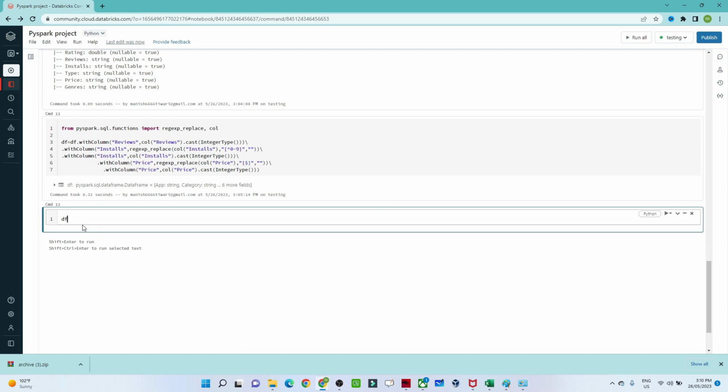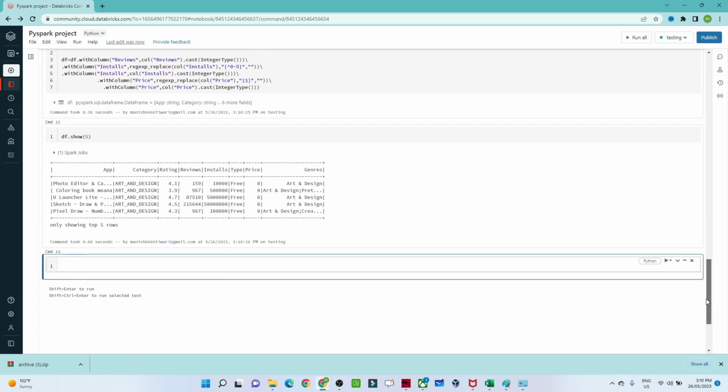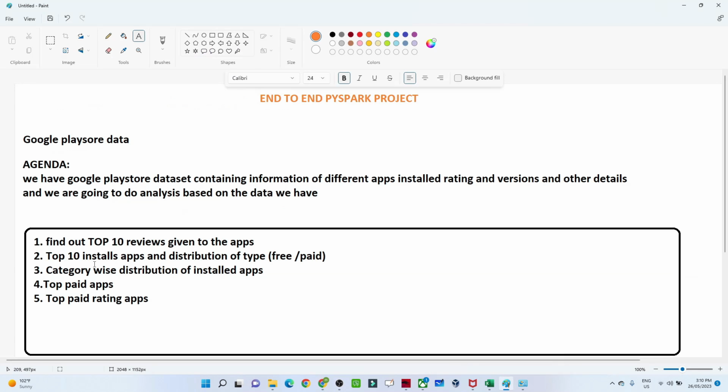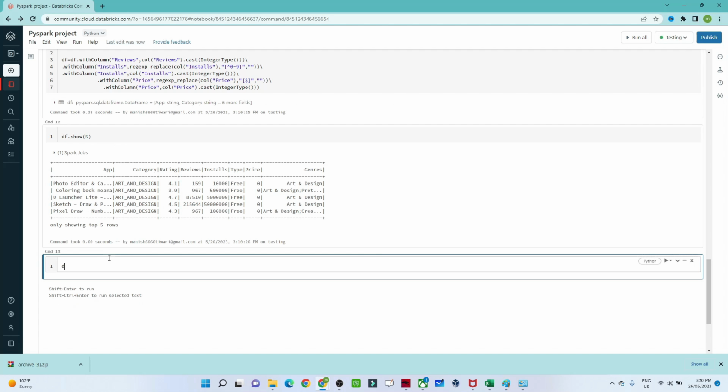Now I will try to show you the data, how it is looking. Okay, now our data is in a proper format. So we have to do some analysis, right? Top 10 apps, top 10 installed apps, all this kind of analysis we have to find out. That will be very easy when we apply SQL. So I will try to convert this into a view, and after that we will apply SQL.